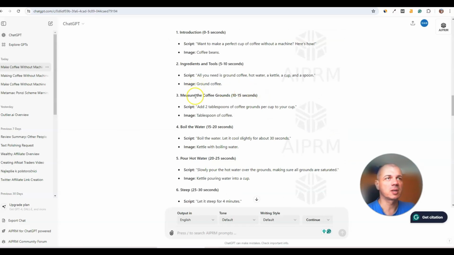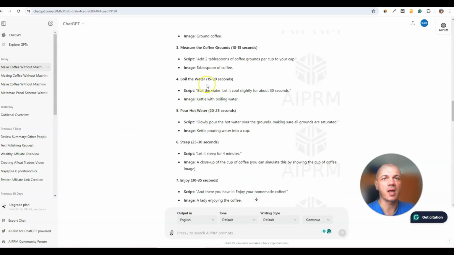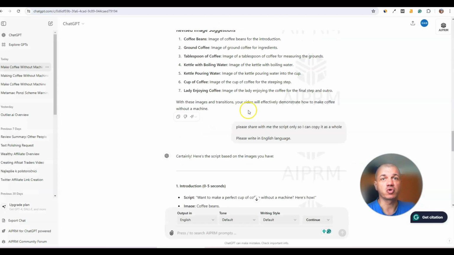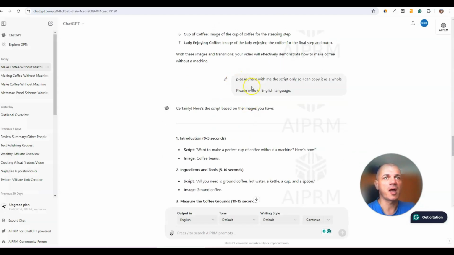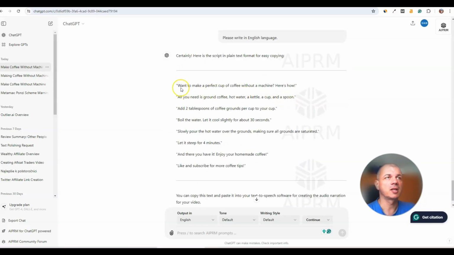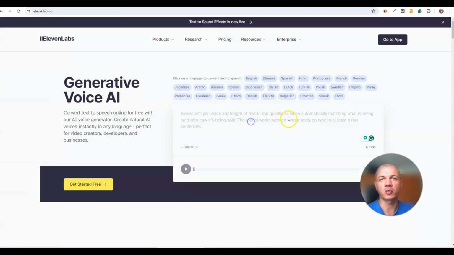As we see, the transcript contains also some suggestions and sections and the names of the sections, but for the purpose of generating voice, we just need the transcript itself. That's why I told him I want to have the script only, so I can copy and paste it into the speech software. And here it goes. He came up with the transcript only, which I can copy and paste over here.